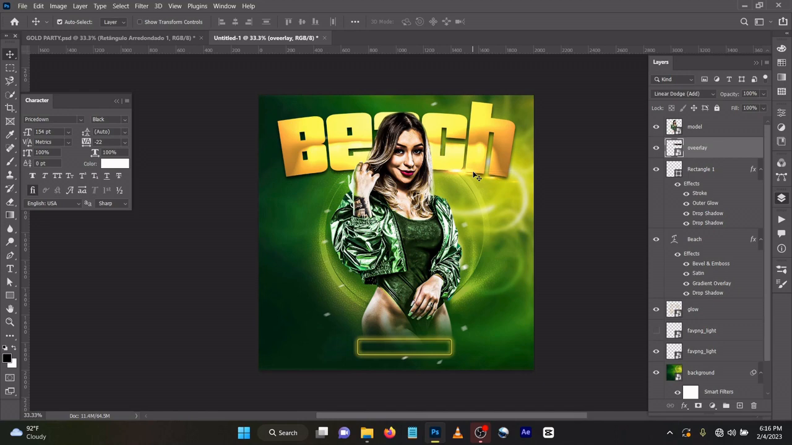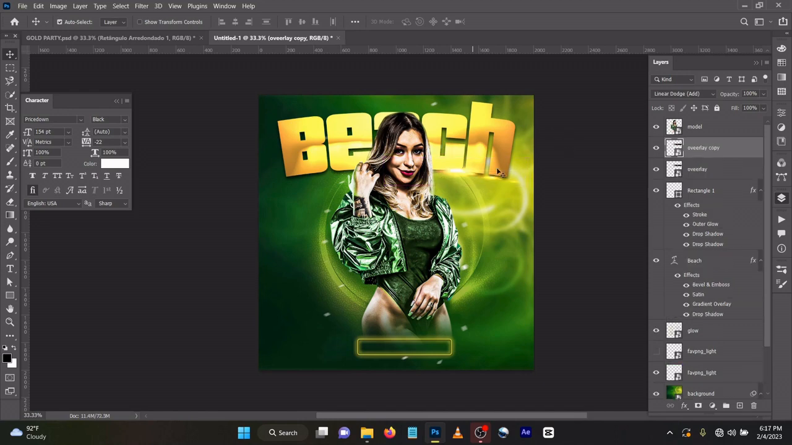Control G on your keyboard, drag this up, you can place it here also. You can tilt it with Control T on your keyboard. You can tilt it like this to make it blend. Click OK.